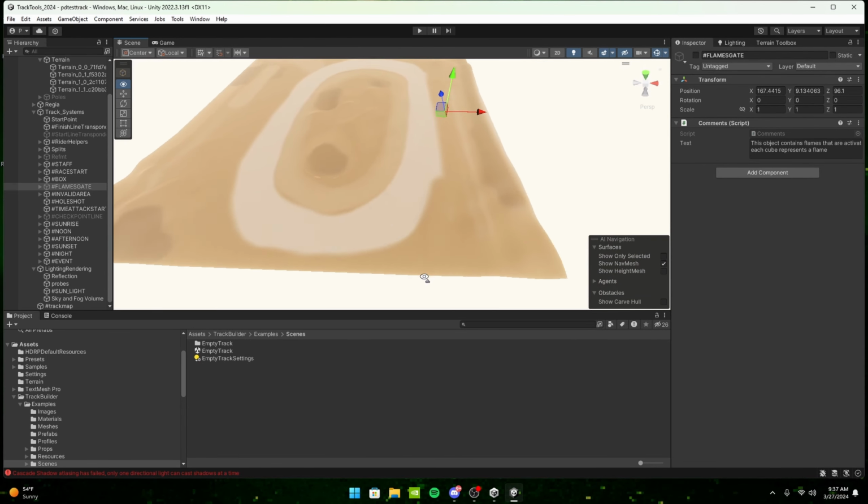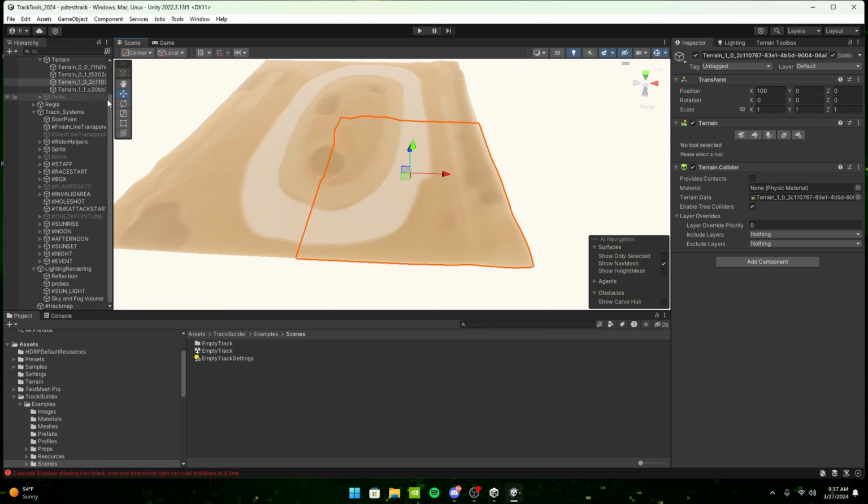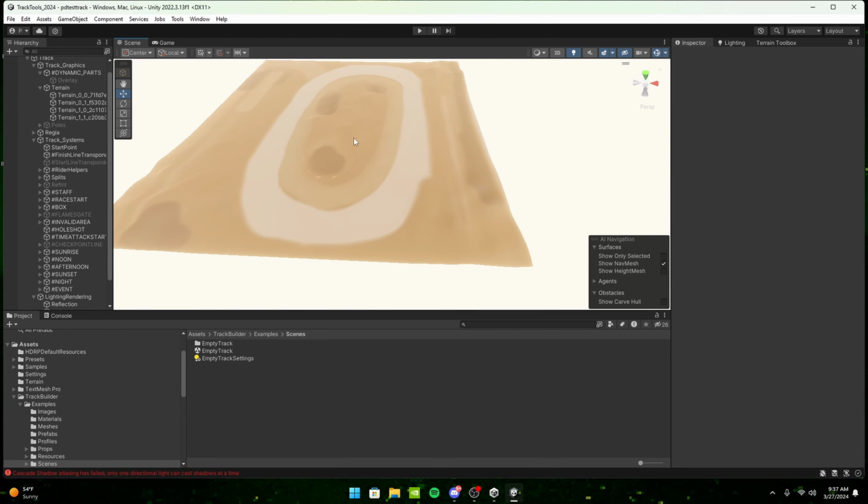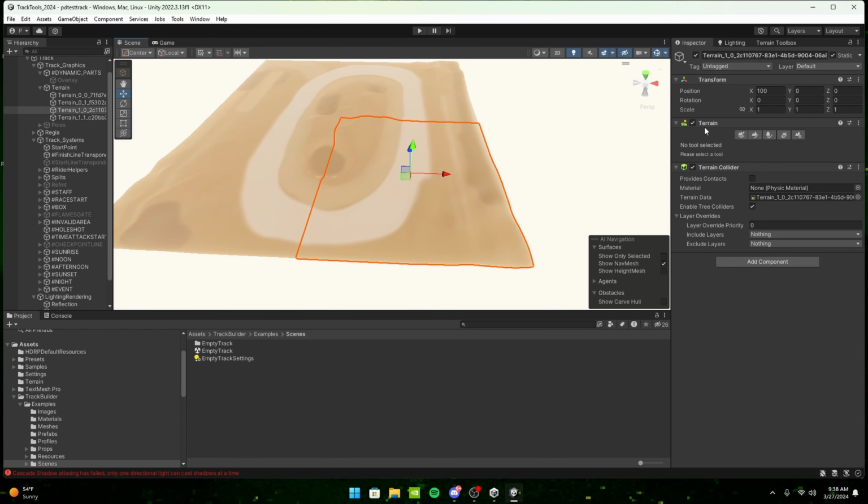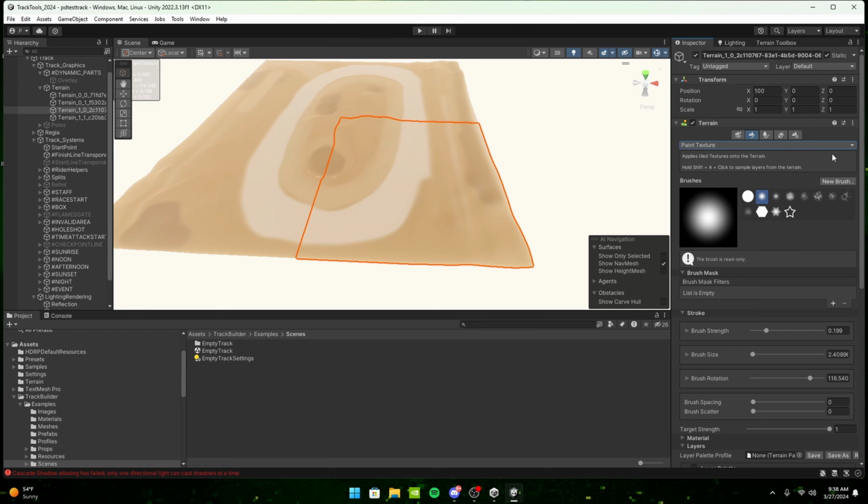Anyways, now that we have our empty track here, you're gonna want to click on it, or at least a piece of it, it doesn't matter, click on it. Under terrain right here, you have tools and stuff. Most of this is useless, except for this second one right here. This has everything you need.